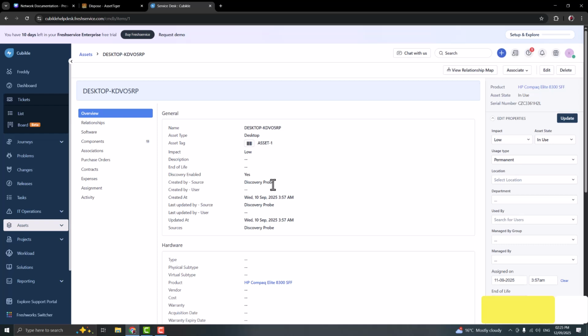This device was not added manually. This device was added automatically by using a probe. The probe, you can install it on a server on your network, and the probe would probe your network for devices and add them here.